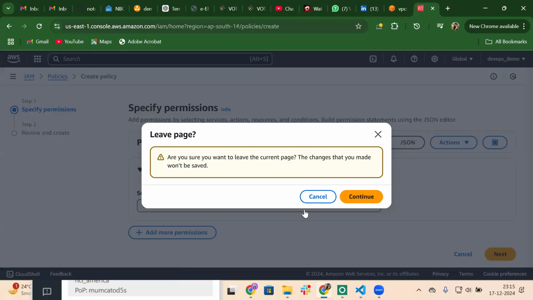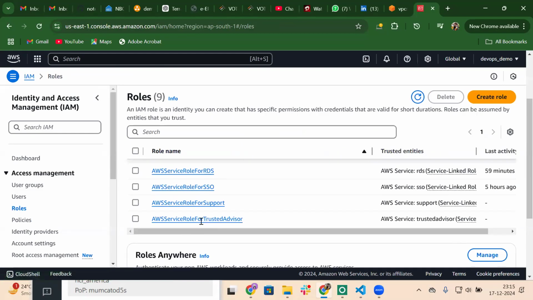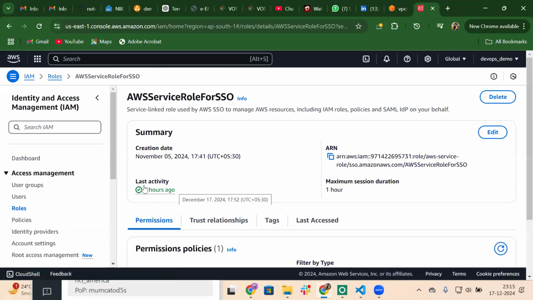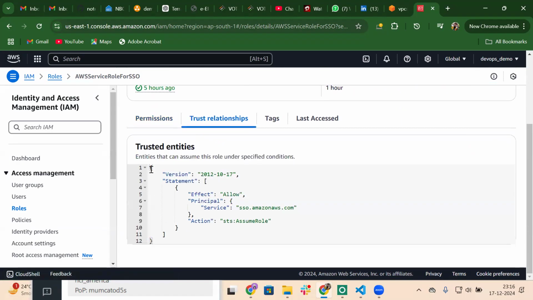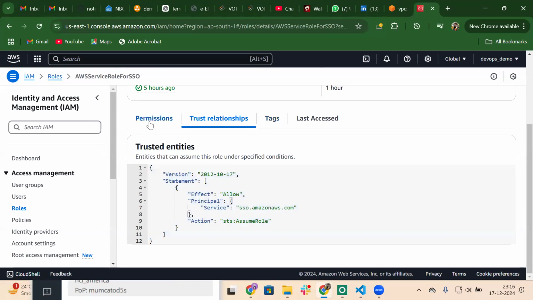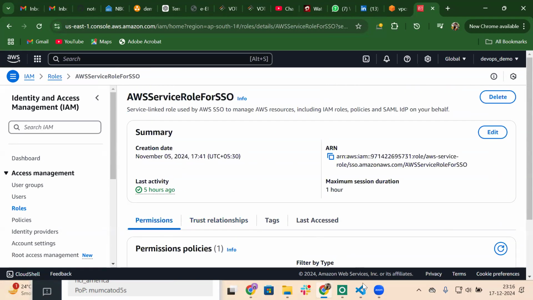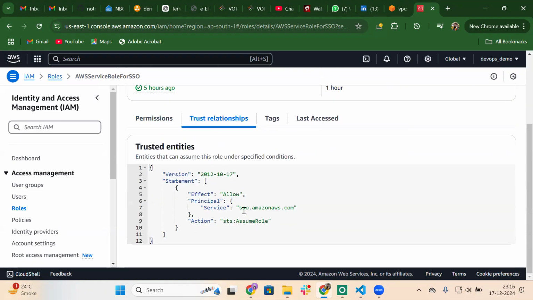There is another thing as well: when you create any kind of role, that role will have a trust policy. Just like I'm opening this AWS service role for SSO, it has a policy attached with it, and then it has the trust relationship as well. So for the KMS key, I have to create the trust policy as well. This is a different kind of policy: the trust policy, and these are the permissions given to this role. We will cover these two things, permissions and the trust relationship, because there are variations. We will see how you can pass the variables in this trust relationship.